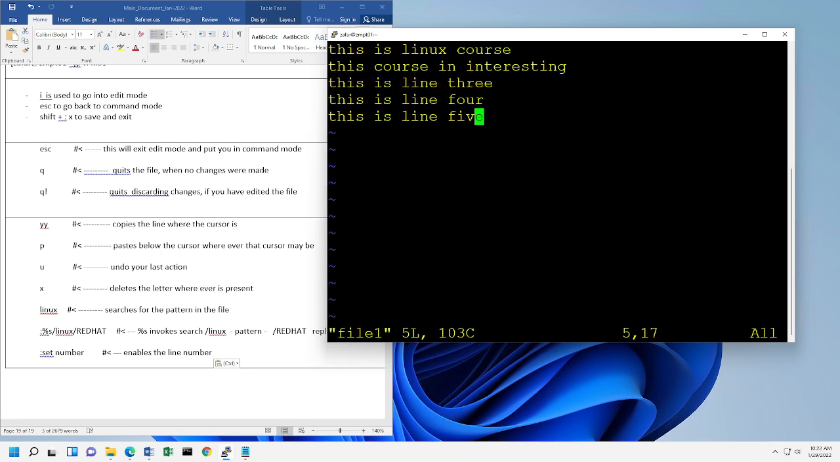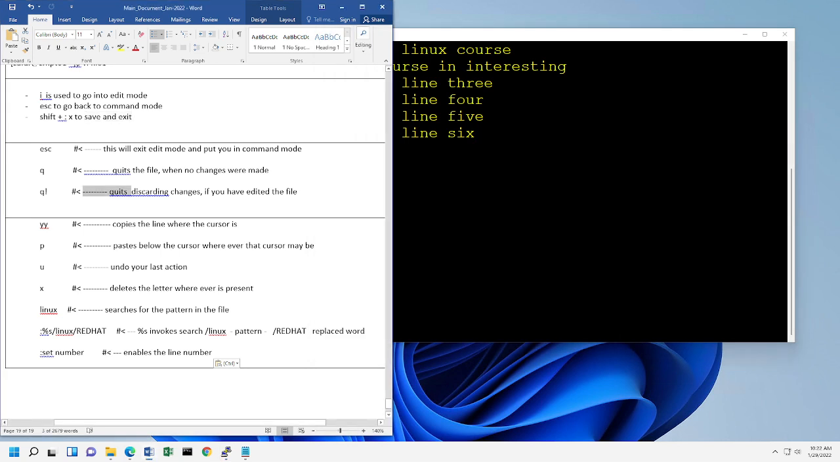Okay. You go back in there, and I'm going to say I as in India, and I'm going to say this is line 6, and I hit escape. Oh, I made the changes, but I don't want to save anything. You do shift colon, Q and exclamation. It says quits disregarding the changes. You have ended the file.